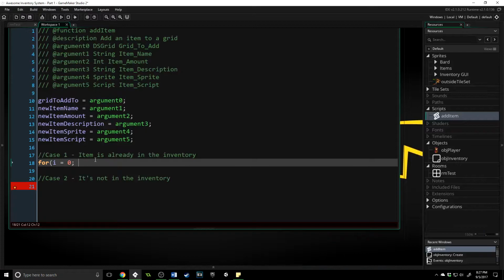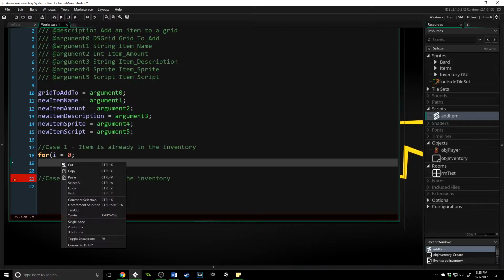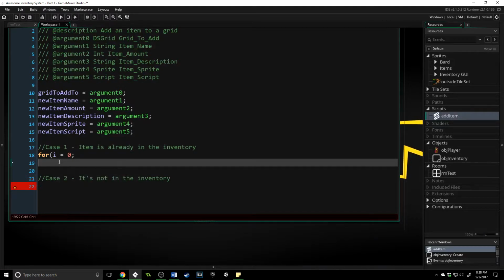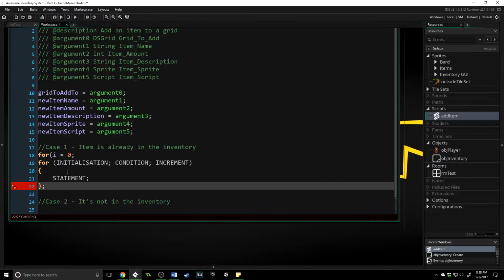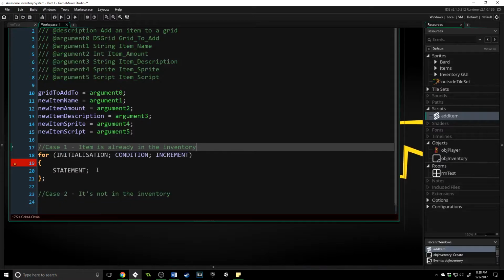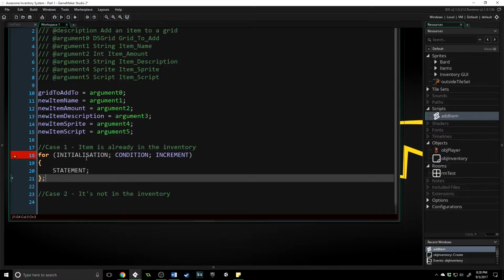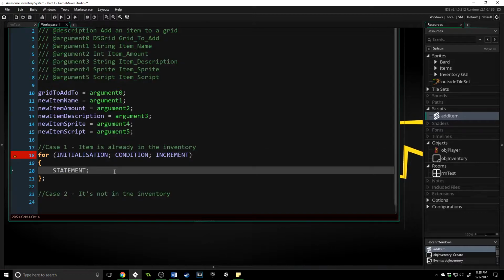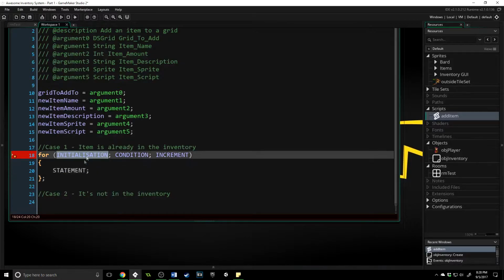A for loop, well, actually, let me show you a little thing. I just found this. F4, and if you click 4, you have a predefined for loop that it sets up for you. Now, these words are kind of big, but basically, you need to initialize a variable that is going to be changed every time the loop is run.